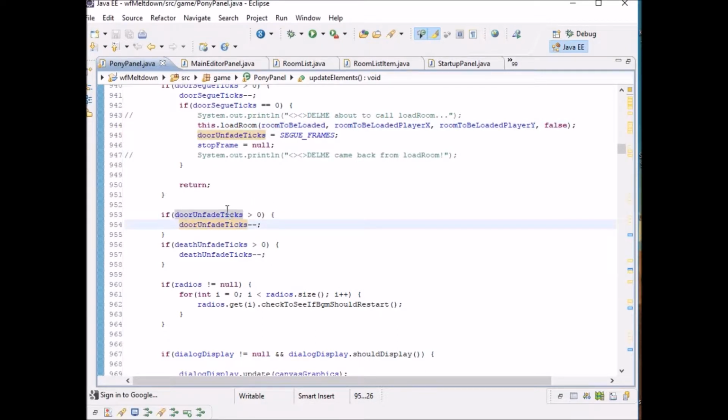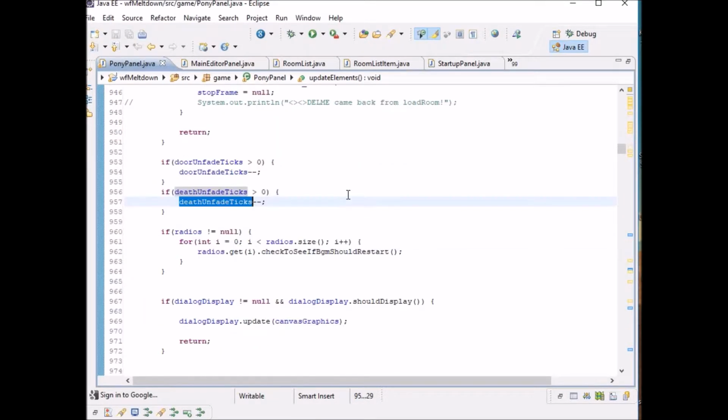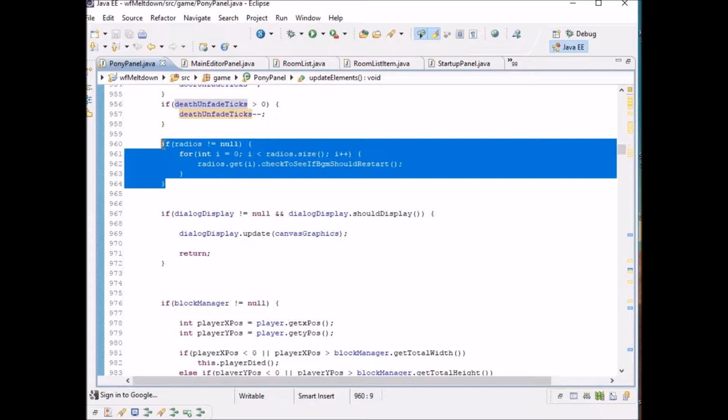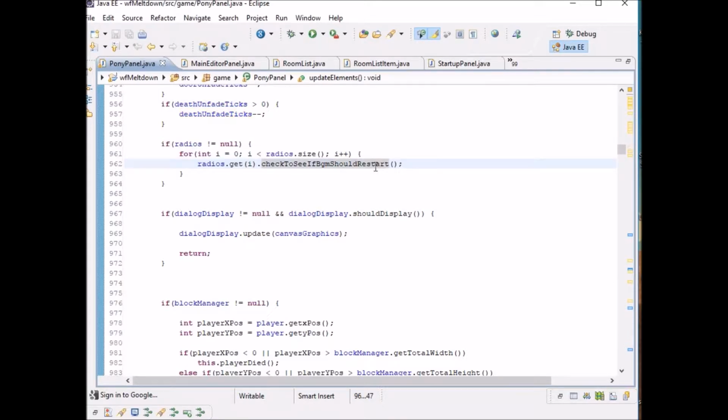Then if the door unfade ticks or the death unfade ticks are more than 0, then we count them down. We go through all the radios and check to see if the background music should restart. I don't remember whether that is essentially the update method for a radio or not. Considering that radios don't really do much along the line of updating and just sit there until you interact with them, I'd say this is probably their equivalent of the update method. And basically, this is the game constantly asking a radio, are you done playing your sound bite? If you are, then the background music should unpause.